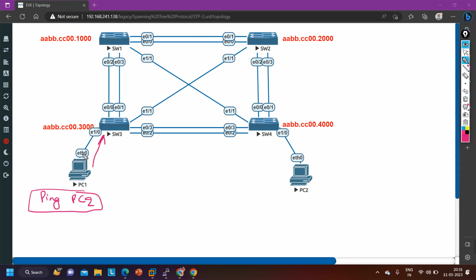To the root bridge, switch 1. Yes, to switch 1. Then switch 1 will forward it to which switch, switch 2 or switch 4? Switch 4, definitely, very good. It will forward to switch 4 because this link will also be in forwarding state, and then switch 4 will forward it to switch 2.